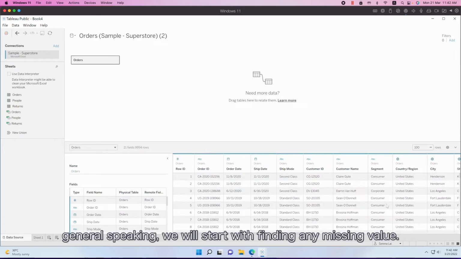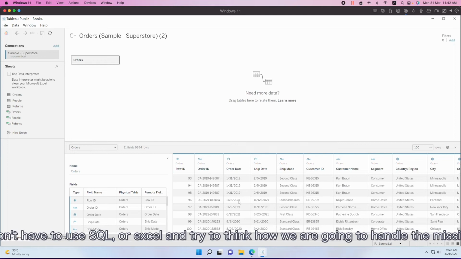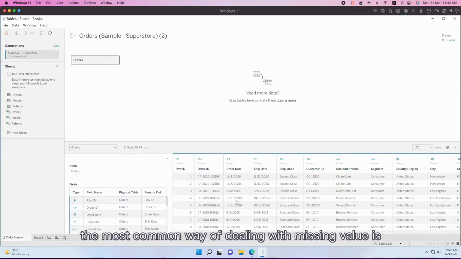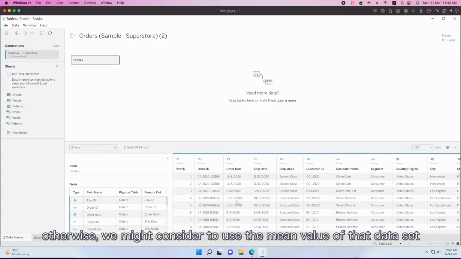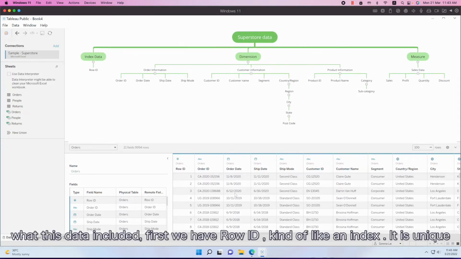Generally speaking, we will start with finding any missing values here. But this sample data has no missing values, so we don't have to use SQL or Excel to think about how we want to handle the missing values. The most common way to handle missing values is, if it's not so big, we will just exclude that data. Otherwise, we might consider using the mean of that data set. Okay, let's take a look at what this data includes.